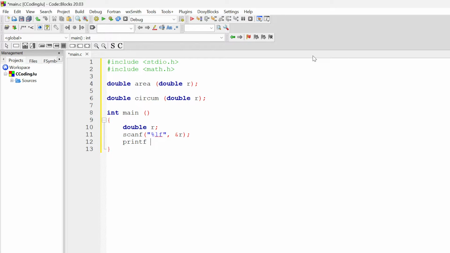And here we want to print it out. Let's just start with the area function. The area of the circle is, and then let's just do %.2lf, since we can just limit it to 2 decimals instead of having a bunch of unnecessary decimals. And then comma area r, end the line.